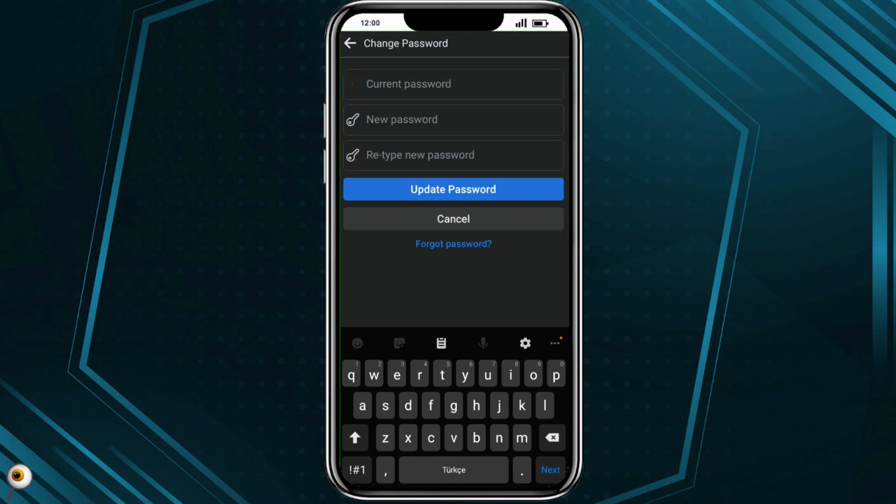Then you write your new password 2 times to the options below Current Password section. After that, tap on the Update Password button. Thus, password change is completed.